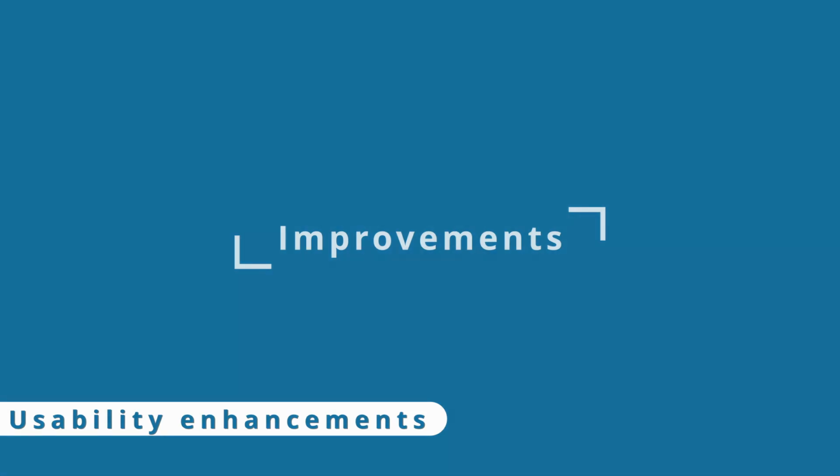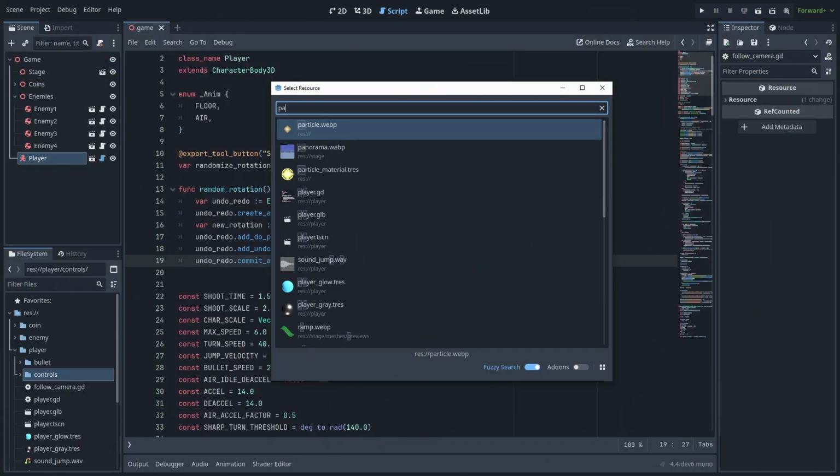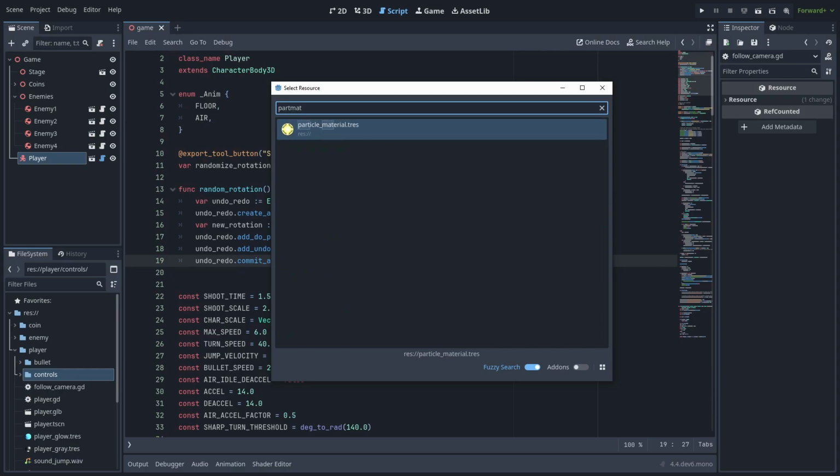And now, some minor but very important things. The Quick Open window now uses fuzzy search, which means you don't need to type the exact file name anymore. A few letters from the file is enough to open the file you want.